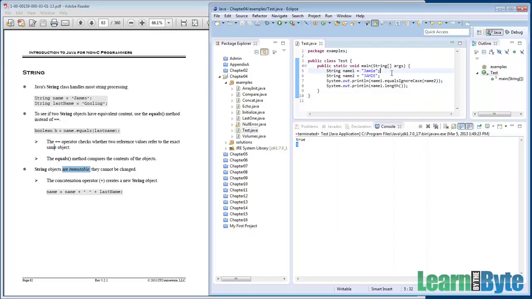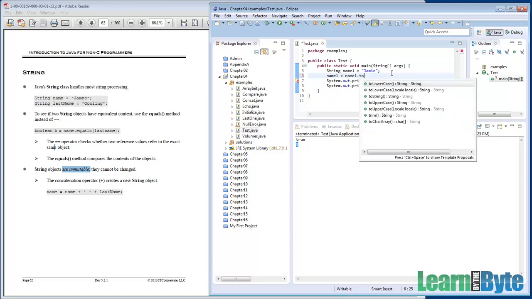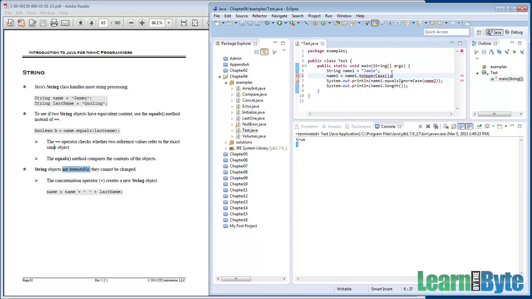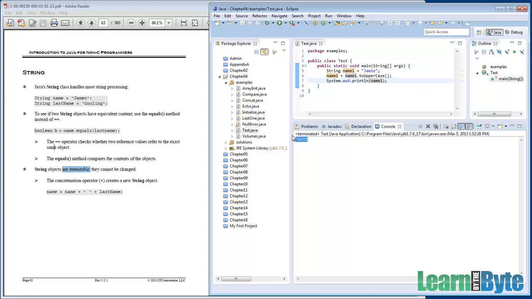Let me type in a little bit of code here. I have string name1 equals Jamie, and I'll just say name1 equals name1.toUpperCase, capitalize everything. And then we'll just print out whatever is currently stored inside of name1. Run it. And it has all capital letters, JAMIE.